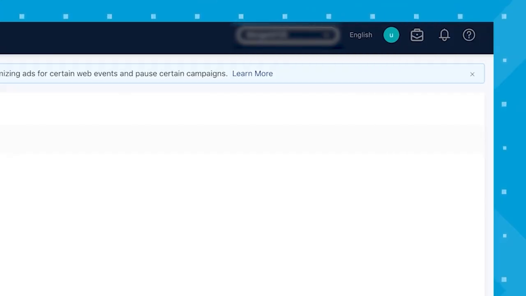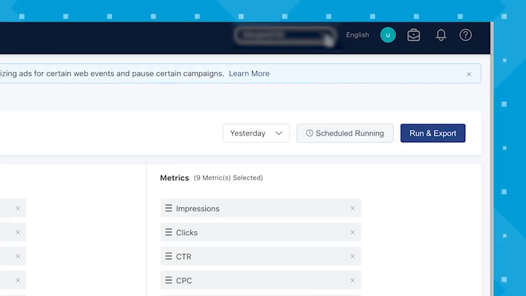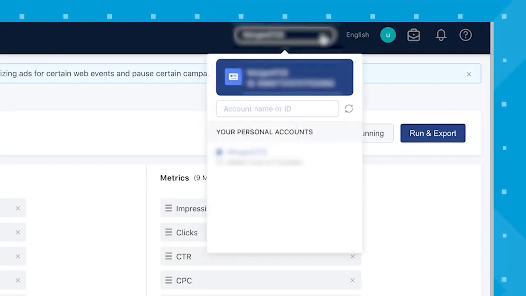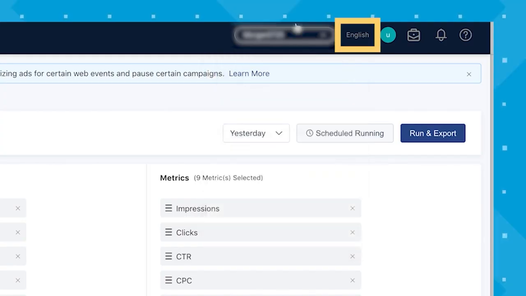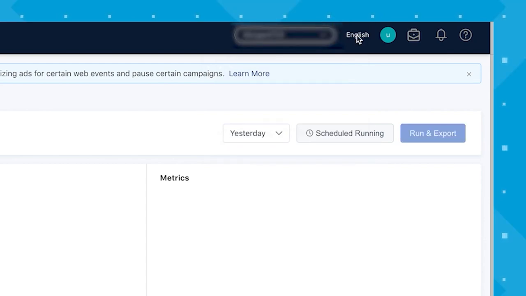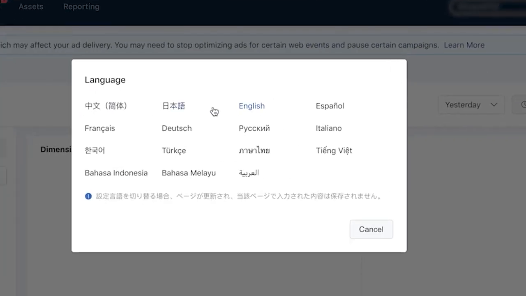Starting with the dropdown on the left, let's go over this Accounts dropdown. If you have admin access to multiple TikTok accounts, you'll be able to switch between them easily here. You can also find your ad account ID here if you need to share that with an advertising partner or an agency or an employee in the future. If you want to change the display language, you can do so by clicking to the right of the accounts dropdown. Mine says English since that's the current default setting. You'll have a selection from these languages available to you.